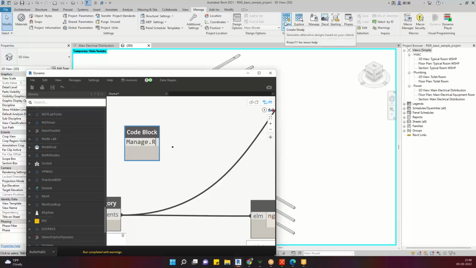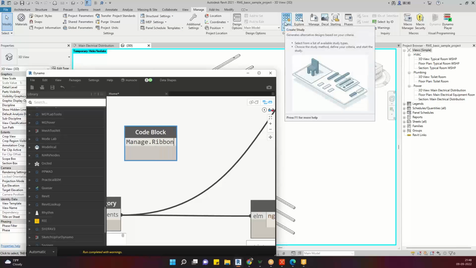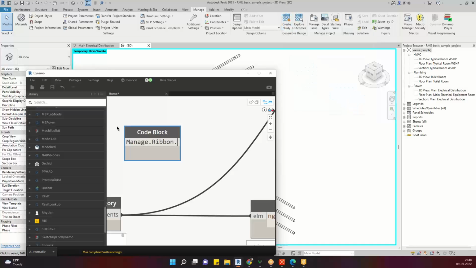There is a ribbon. Okay, it's showing the ribbon. I want to enter into the ribbon now. So inside the ribbon it will show you the Settings panel, Project Location panel, Design Options panel, Generative Design, Manage Project, Phasing, Selection, Inquiry, and everything. For now, my Project Units is in the Settings panel. So Settings, put a dot next to it, and then I'll type Project Units. This is what is called dot notation.